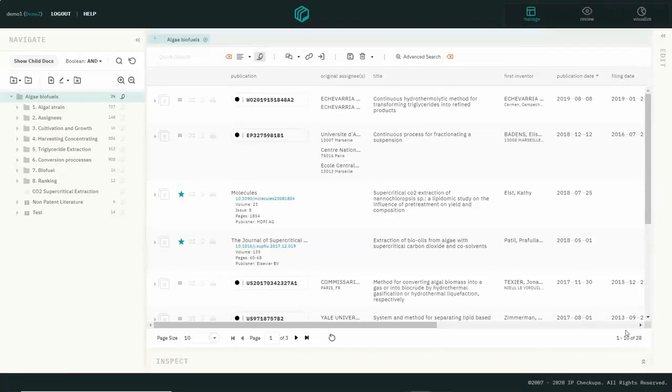As you can see, there are 28 results. Some are patents and others are non-patent literature. Now I will save these documents into the new CO2 supercritical extraction collection that I created earlier.